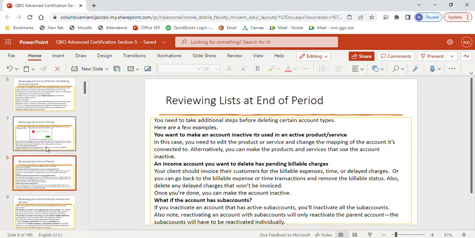You need to take additional steps before deleting certain account types. Here are a few examples. You want to make an account inactive and it's used in an active product or service. In this case, you need to edit the product or service and change the mapping of the account it's connected to. Alternatively, you can make the product or service itself inactive.